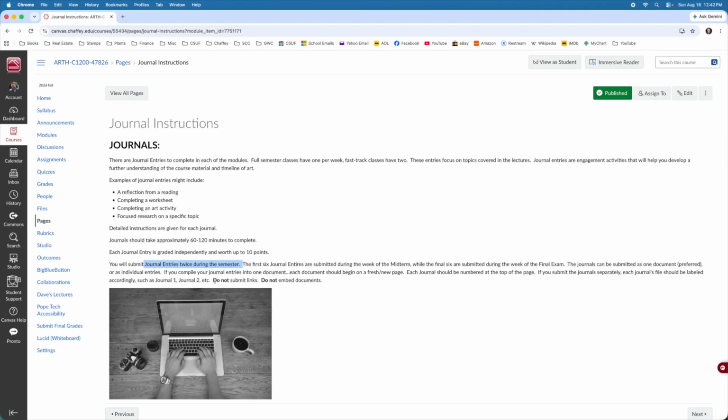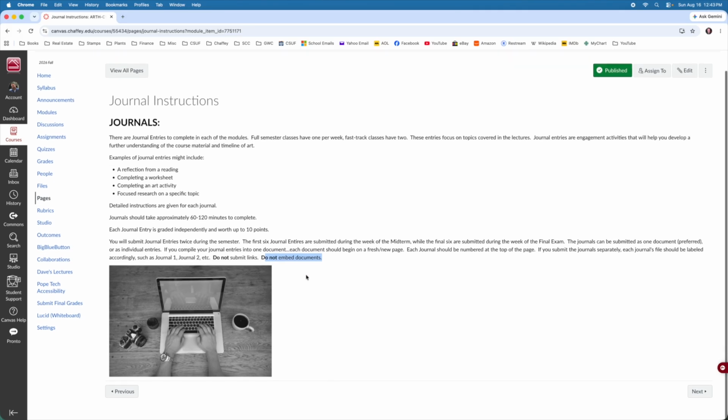Keep in mind that the journal should be labeled. If you're going to turn them in separately, label them Journal 1, Journal 2, and so on. Do not submit links. Do not embed documents. Those do not open in the Canvas gradebook. So just make sure that your journals are submitted. You can create one entire Google Doc for everything. That's fine. Just download that as a PDF right from the Google Docs site.